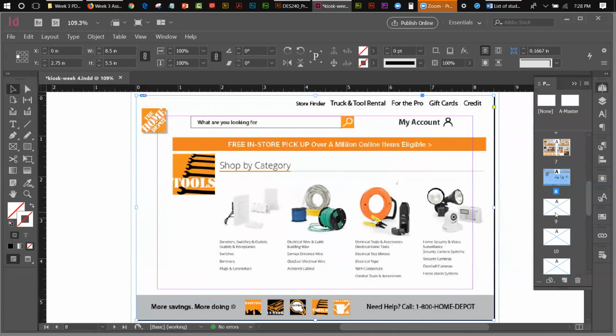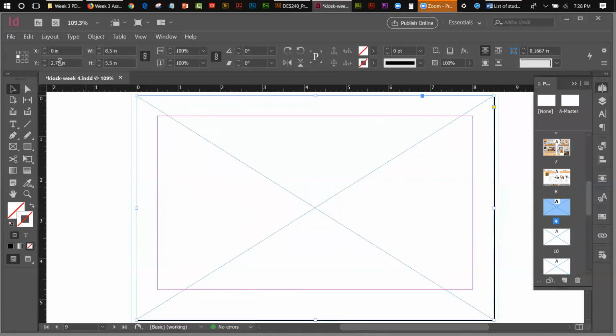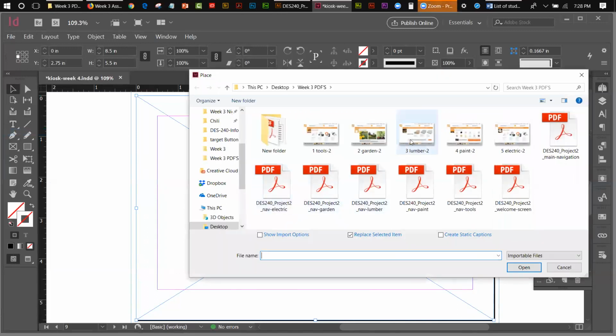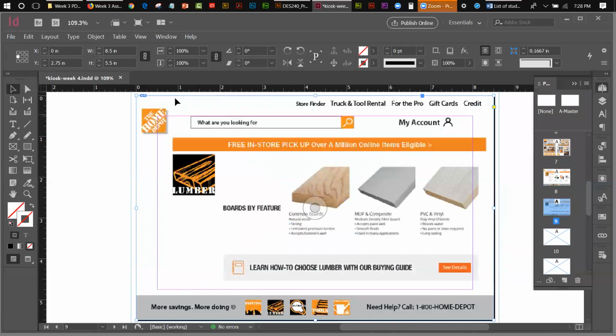Okay, so now we're going to go to page 9. I'm going to select the frame, File, Place. Page 9 is going to be lumber. Hit open and File, Save.